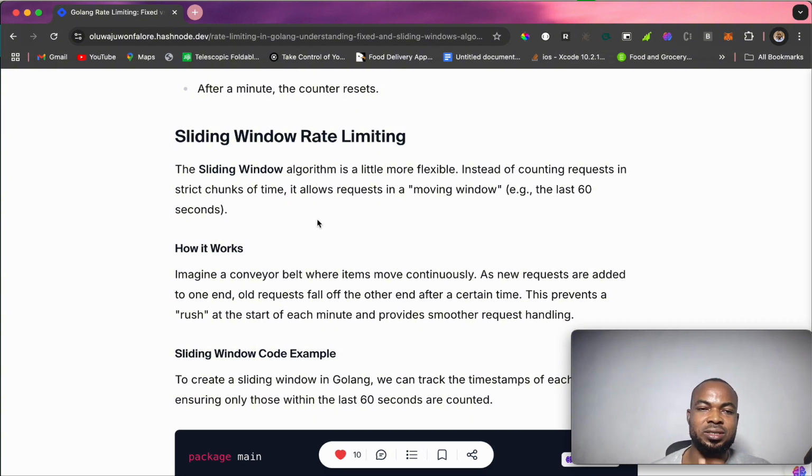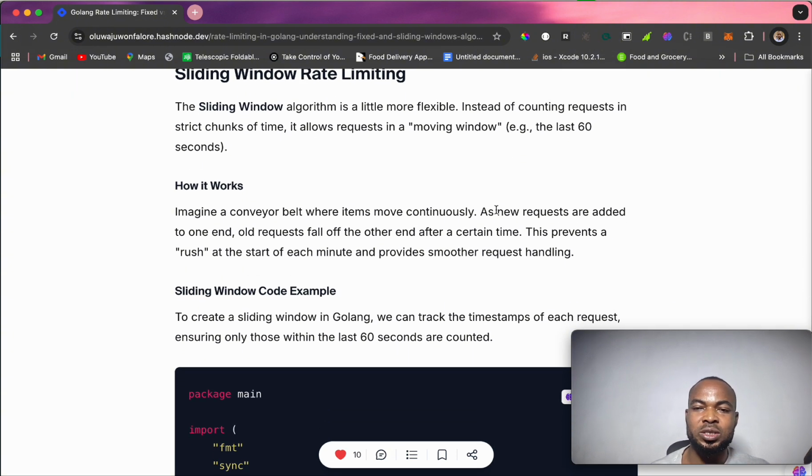I really like this sliding window algorithm because it's flexible. So I said here that the sliding window algorithm is a little more flexible. Instead of counting requests in strict chunks of time, it allows requests in a moving window. So what did I mean here? How does this work? I said, imagine a conveyor belt where items move continuously. As new requests are added to one end, old requests fall off the other.